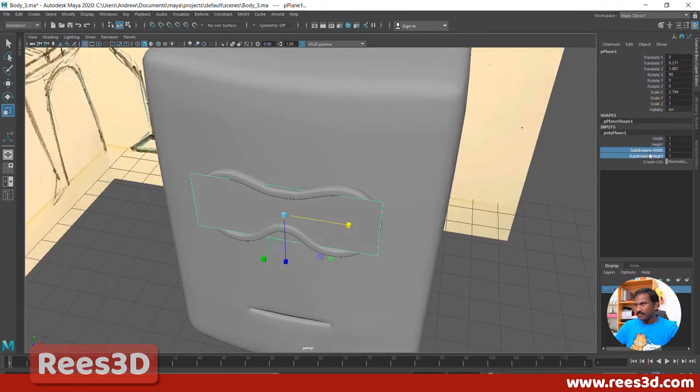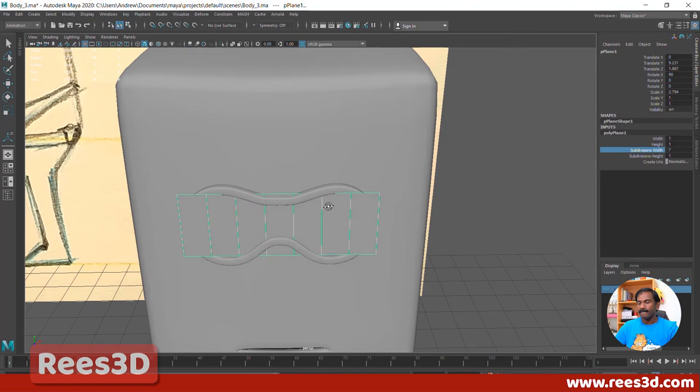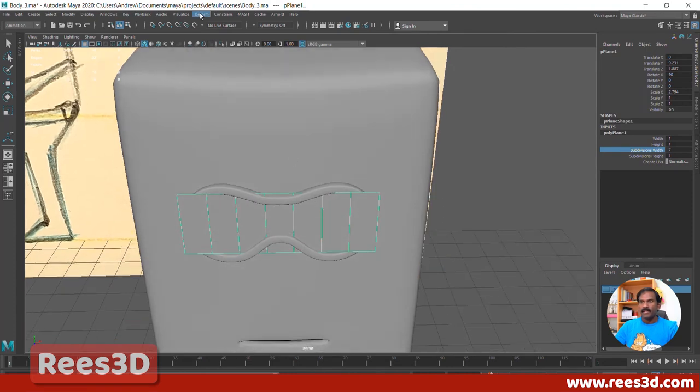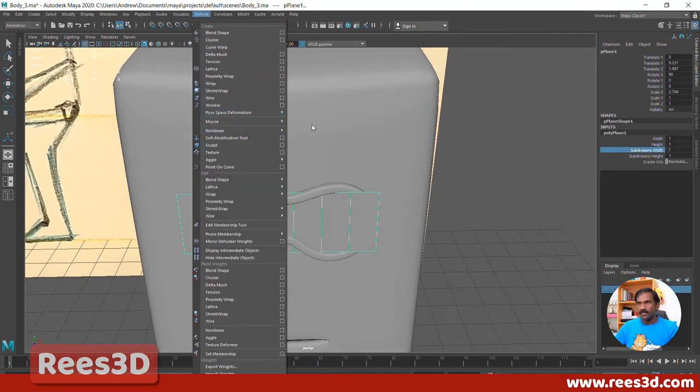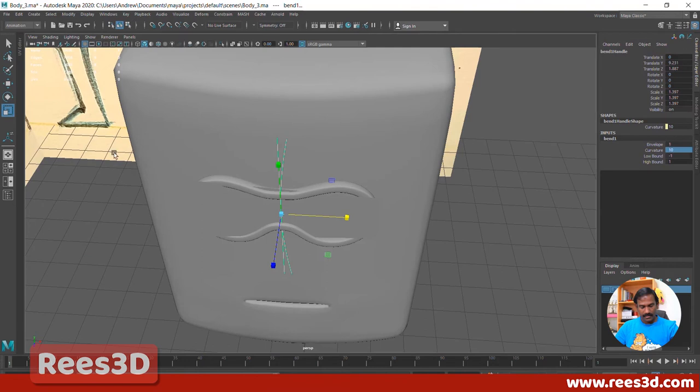But keep in mind, to have a bend deformer, you actually need to have a lot of divisions. So let's just add some divisions here. Okay, so let's apply the same deformer here. Nonlinear, bend, same curvature. And we also need to rotate that.